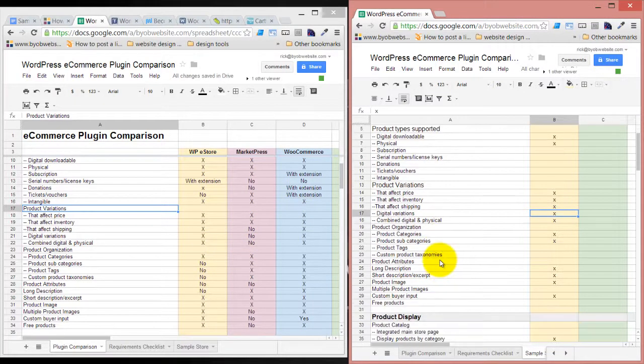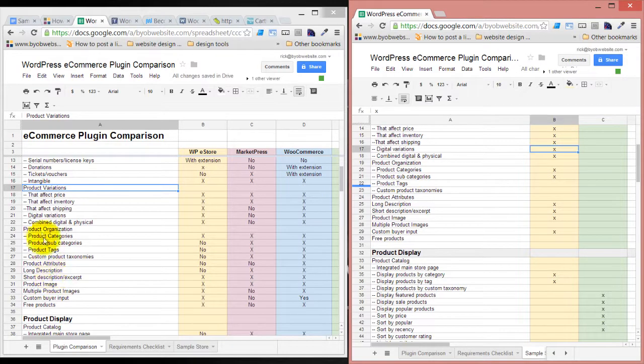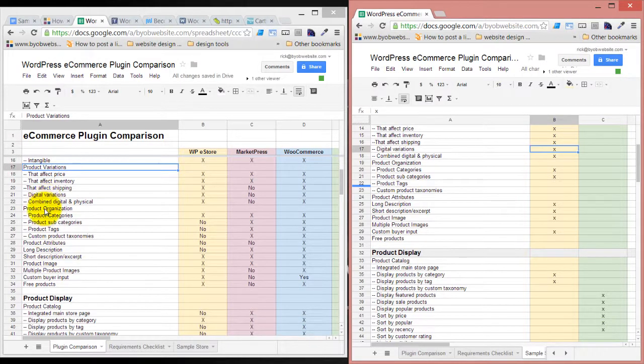And then if we look at our product organization, we want products and categories and subcategories. We go to our product organization and product categories, but product subcategories are not supported. And neither are tags or custom taxonomies in WP eStore. So now all of a sudden we're left with WooCommerce, right? So now what we want to do is just kind of work our way down and look at all of the rest of these things to see whether or not WooCommerce continues to do them.